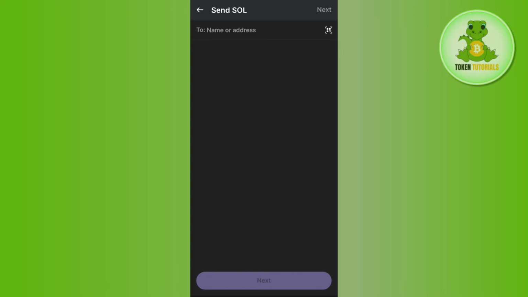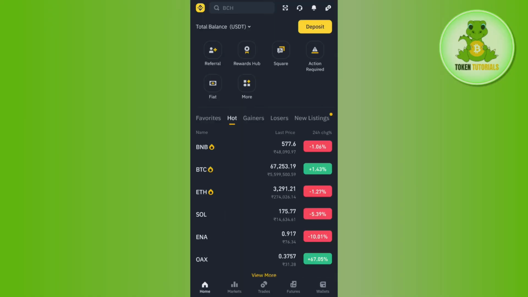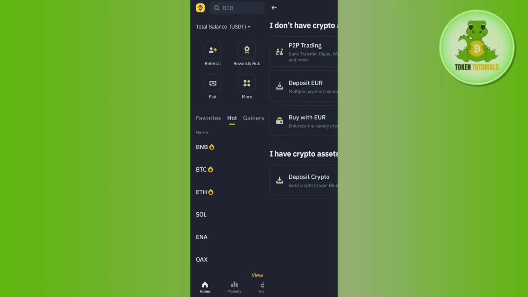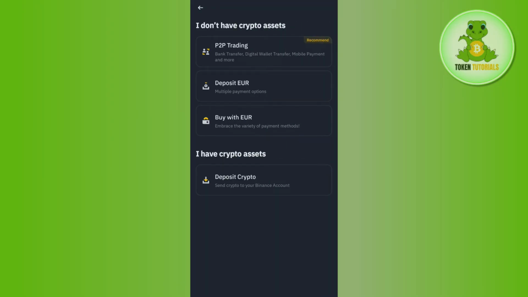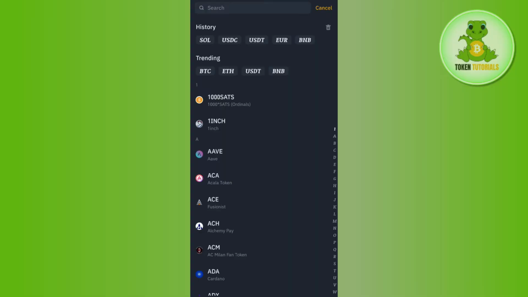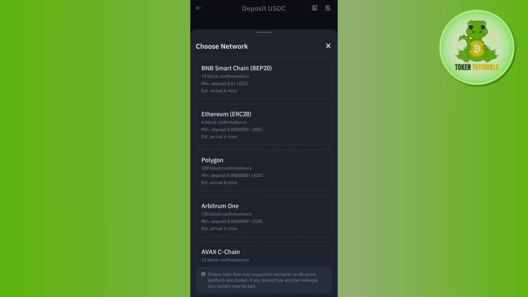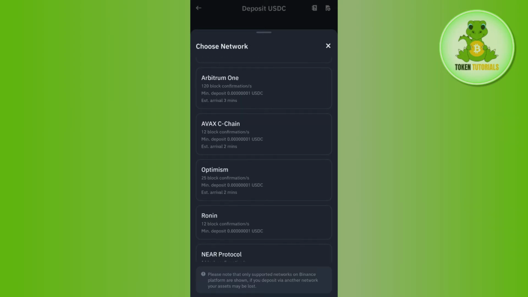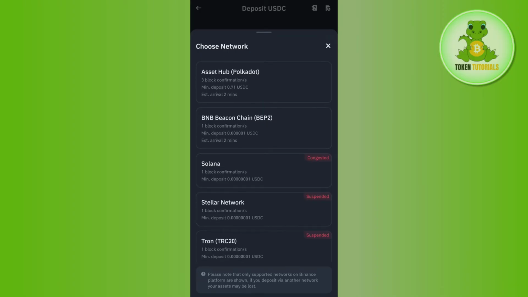So in order to get the address, you need to launch your Binance mobile application, and then you need to tap on the deposit option in the top right hand corner of the screen. After that, you need to tap on the option of deposit crypto. Then in the search bar, you simply need to search for USDC, and then you will be asked to select the network. So among the given options, you will have to select the Solana network.